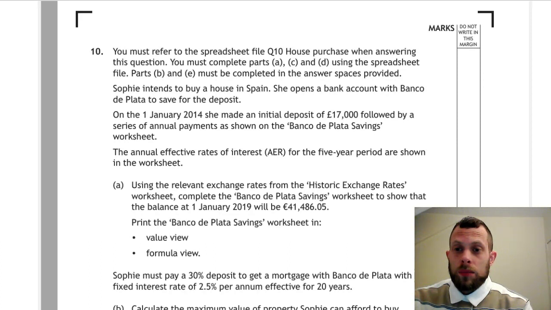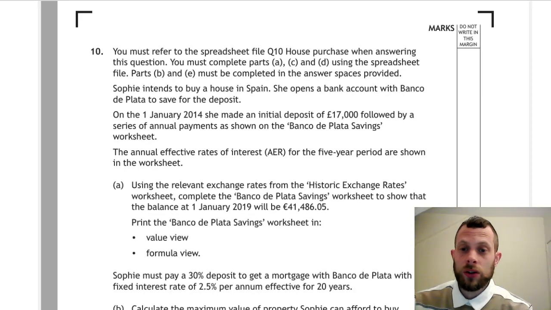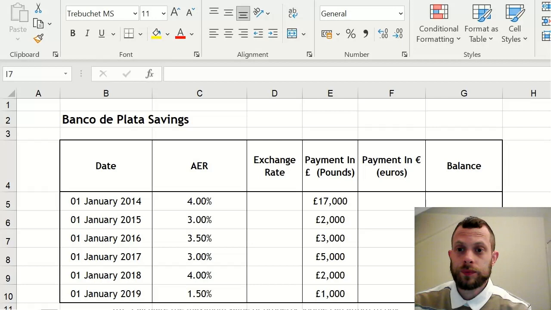The money is going into a bank account and it's in euros, but she's putting it in pounds, so it's going via an exchange rate. And also the rates of interest are changing every year. So this is what it will look like.